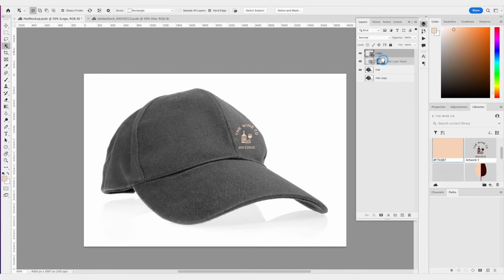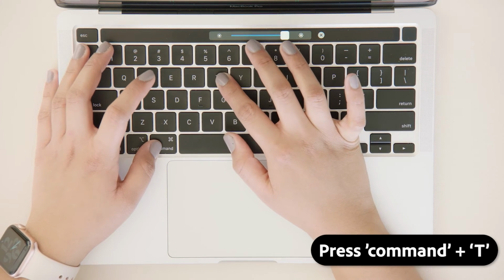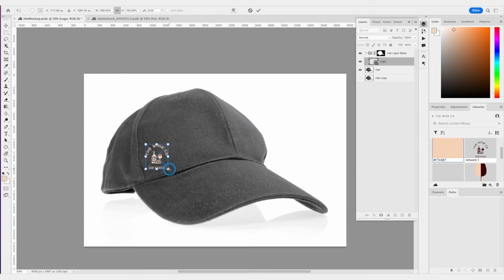I will now take the logo and bring it inside the group. Press Ctrl T on a PC or Command T if you're on a Mac, to transform and scale it as per your liking.